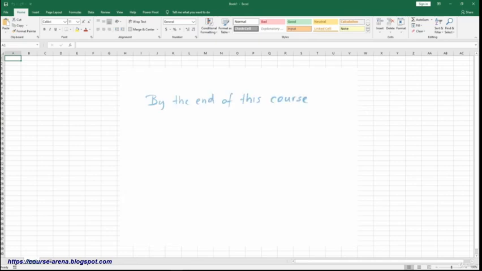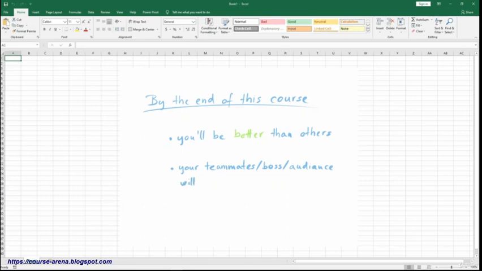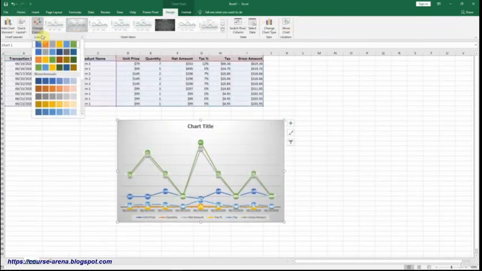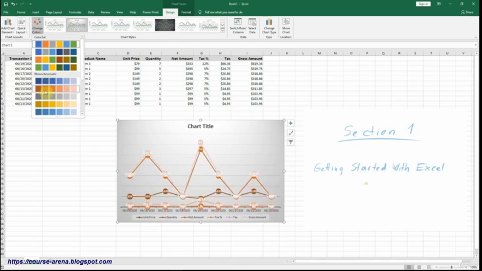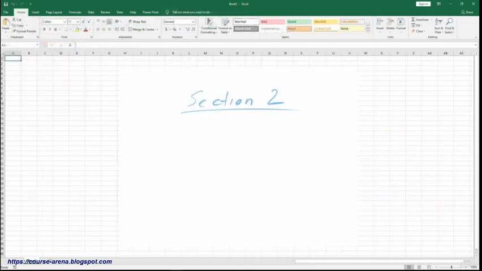By the end of this course, you'll be better in Excel than many people who have been using it for years. You'll be able to create materials that your teammates, your boss, or your audience will be impressed with. If you are a beginner, you can start with the 30-minute Getting Started lecture where we go through the basic concepts. In the second section, I'm going to show you how to create something special, how to visually represent your data better than most Excel users usually do.